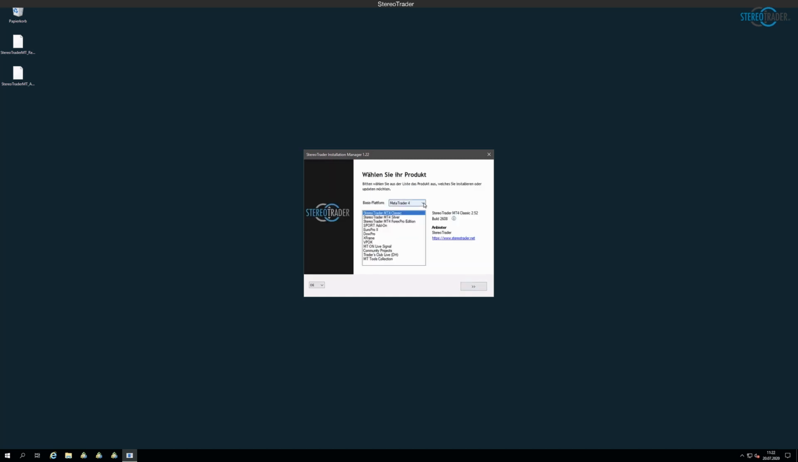On this page you select your base platform, because StereoTrader is an interface both for the MetaTrader 4 as well as the MetaTrader 5. If usually the MetaTrader 5 is used, then you select MetaTrader 5 here, and on the bottom of the installation manager the product. Usually this is StereoTrader Classic, so either MT4 Classic or MT5 Classic, unless you have purchased a different version. The products down here are all add-ons for StereoTrader and can be disregarded at this point.